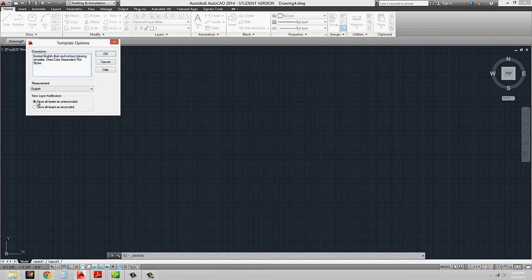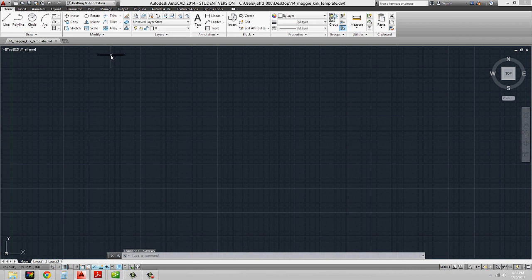Okay, there's a little box that comes up that'll tell me what was saved in that template file. It's going to tell me that I changed the feet and inches, and it gives me this color dependent plot style. We'll talk about that later, and that's fine. There's nothing new here, so I'm just going to hit OK.